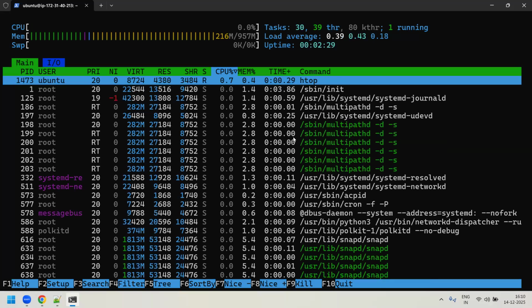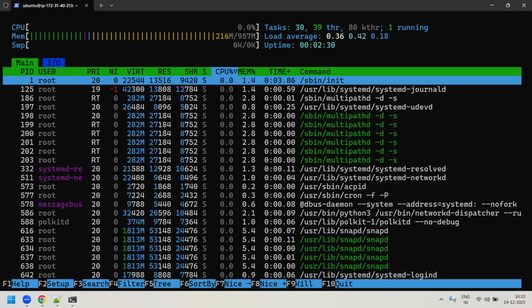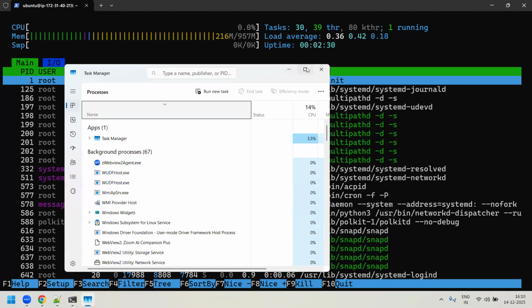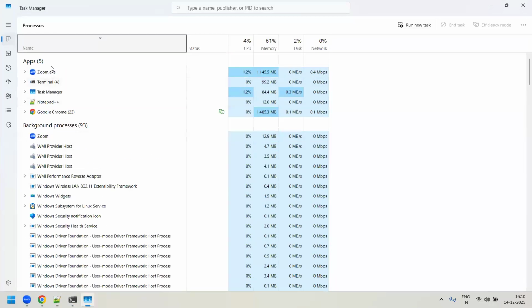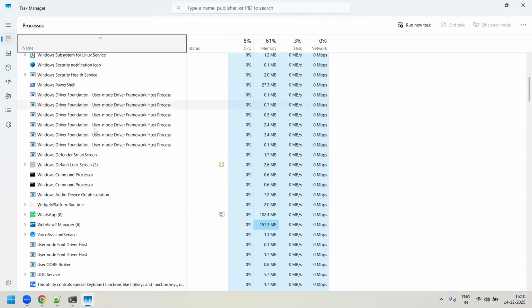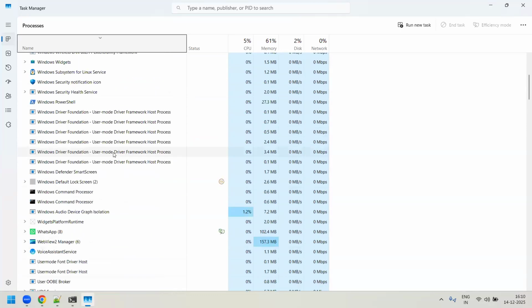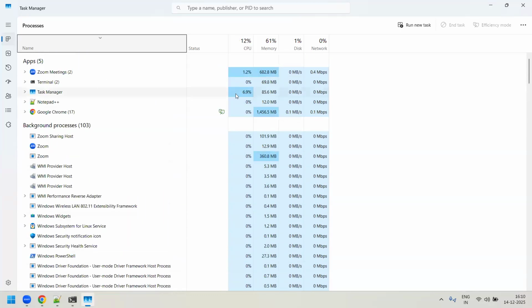Same thing, Rajesh, can I check it in our Windows? Yeah, you can do it. You can go to your Task Manager and check. You can see how many apps are running in your system, as well as the background processes. You can see so many processes running, and you get all the details of how much each app or process is consuming in memory, CPU, disk and network. So you get a huge amount of information about the processes running in a system.